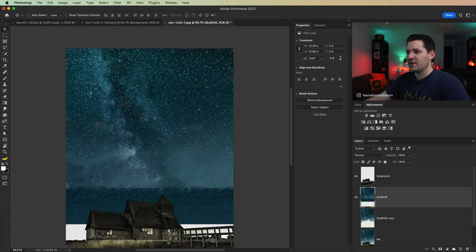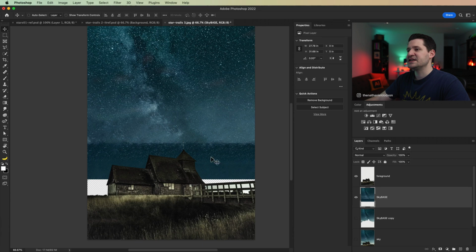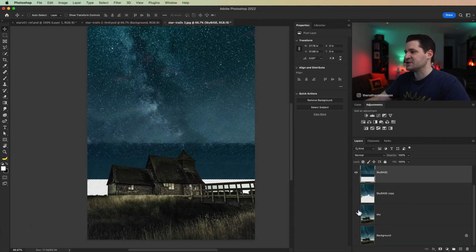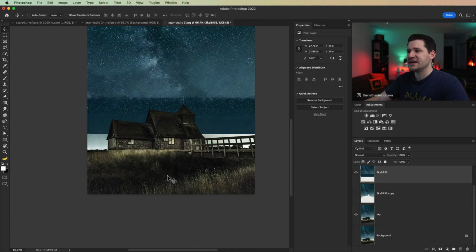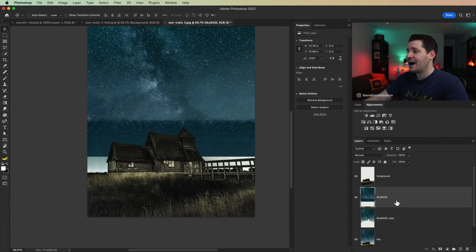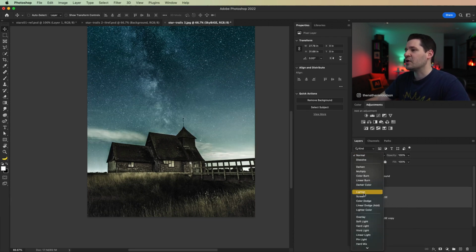If I turn on the foreground image, you can see here is our church building. We're missing a chunk of the sky. That's because we still need our original sky turned on behind all of this. And now you can see how truly awful it looks. How do we make it look better? Well, by selecting sky base and setting it to the blend mode of lighten, just like that.